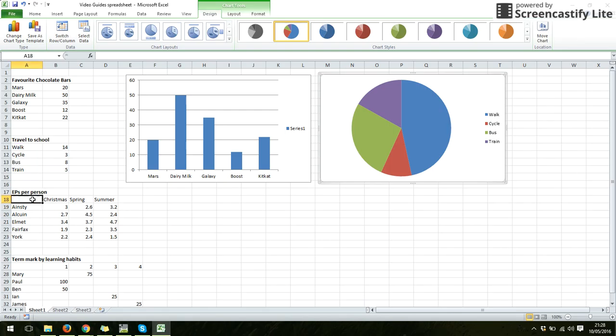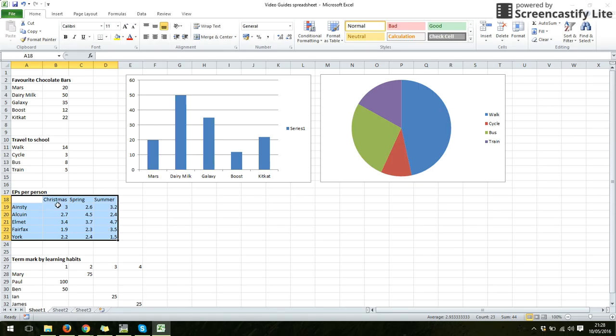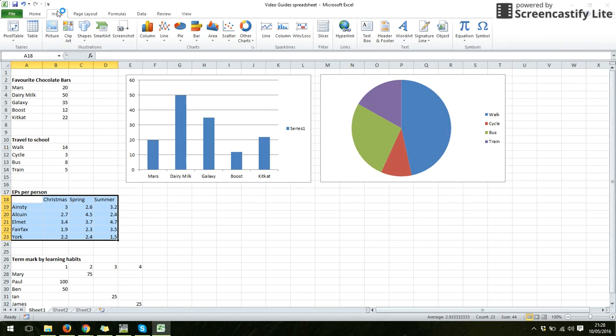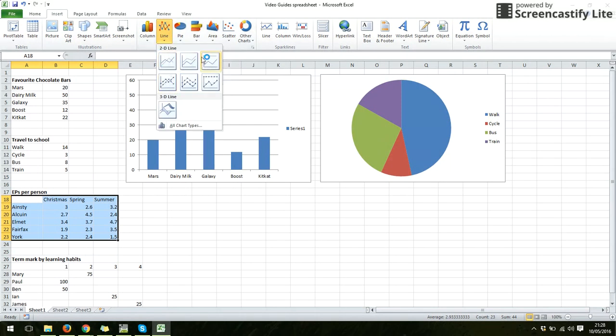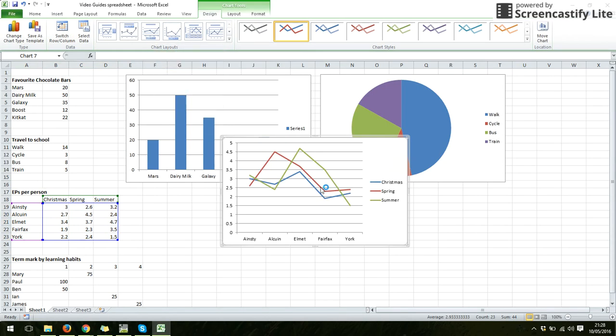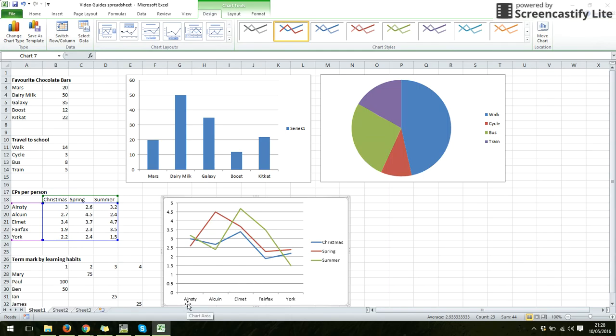So when we highlight the data, and here we can highlight the subtitles, we need to pick a chart that will show the changes over time. So if I insert, I'm going to choose a line chart, because a line chart links up the changes over time. So when I do that, I get a nice chart which shows each one at a time and shows the changes. Okay, so in summer, Ainsley were here, Christmas they were here, and spring they were there.